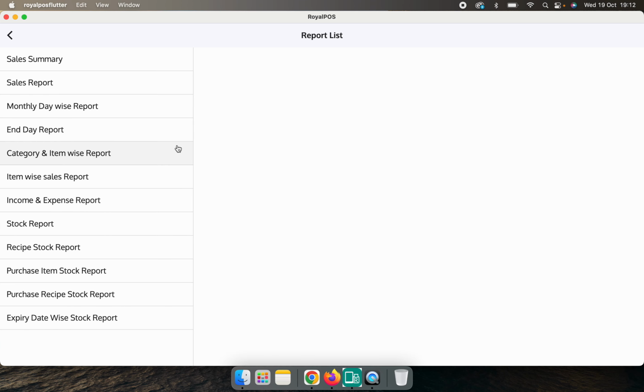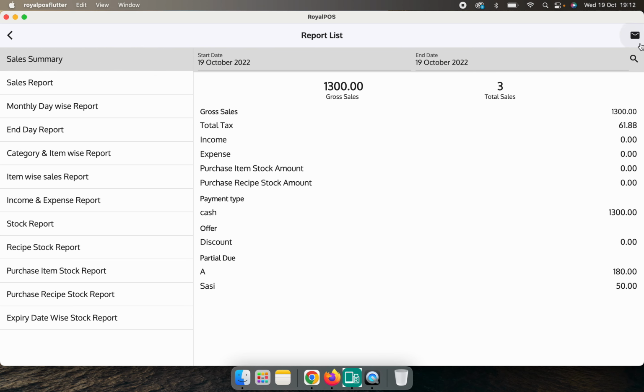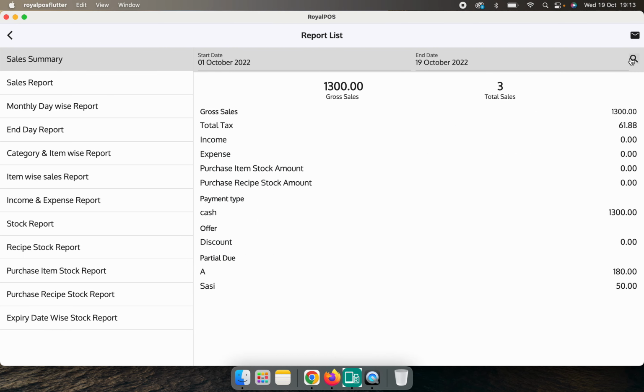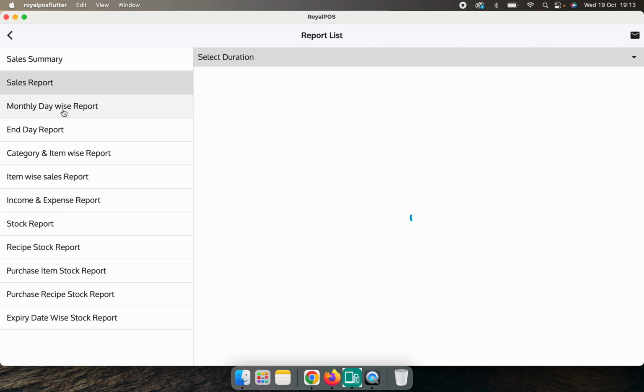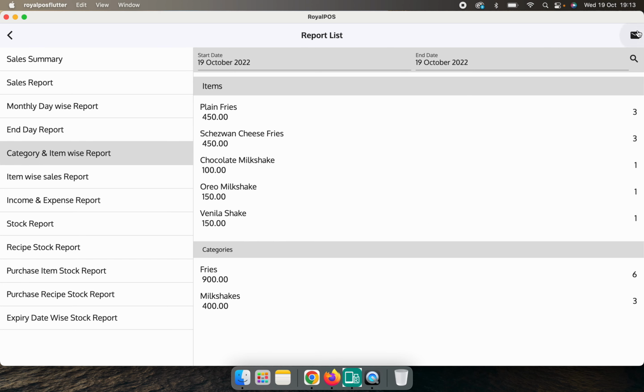And then here are the reports. Once you make the sales, reports will be here. You can have the email options. You will have the option here in the Android and Windows for the print as well. You can change the date. Suppose I want to check from the 1st October to 19th October, and I will click on the search button. So here it will be searched like this. Now here are the sales reports, monthly wise, category and item wise reports and everything, right? So you will have this, and you can mail that using the details.